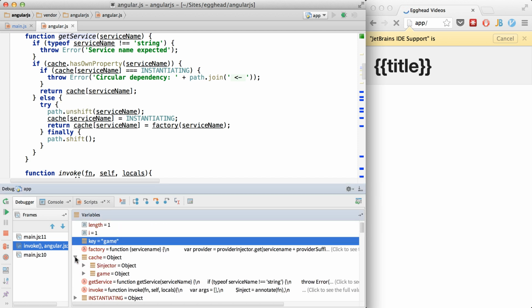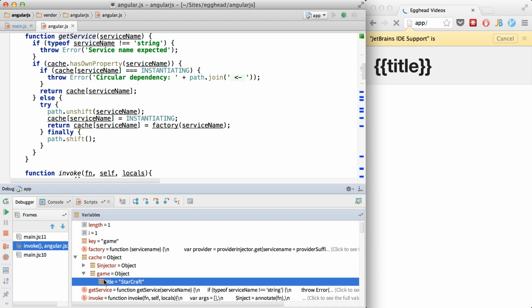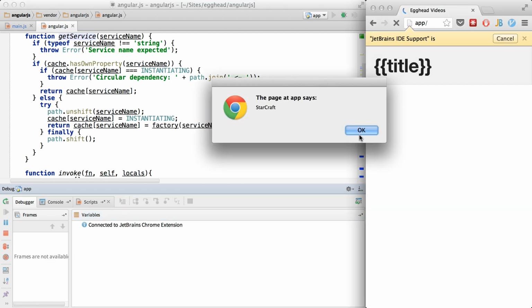If we look in the cache, you can see we have a game. If I look him up in the cache, it's going to have that game object and return a guy with the name of title. So the cache has all the providers, and then the injector grabs a provider, throws it into that function, and you are good to go.